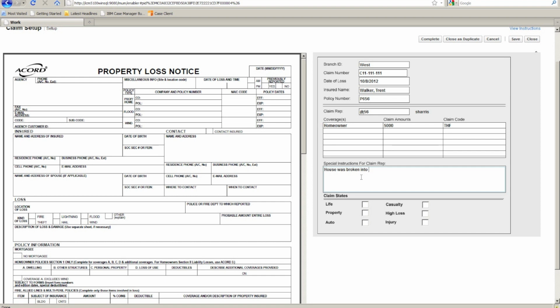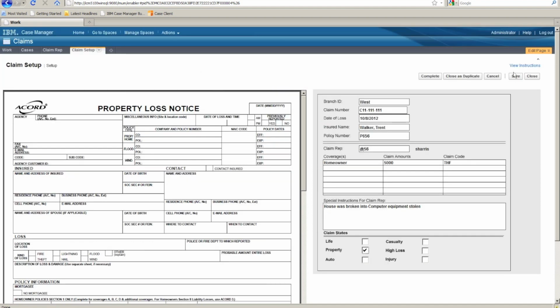Below we have different claim status identifiers, which are used to give a quick summary of the overall status of the claim, which will include the type of claim and the overall status within the process. So we can mark this as a property claim, so that way the claim rep can easily identify that.